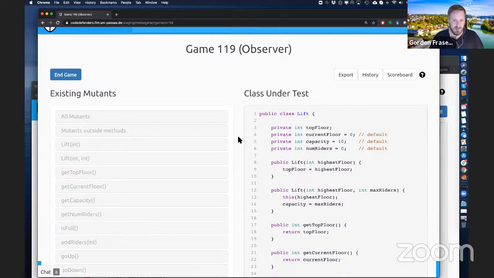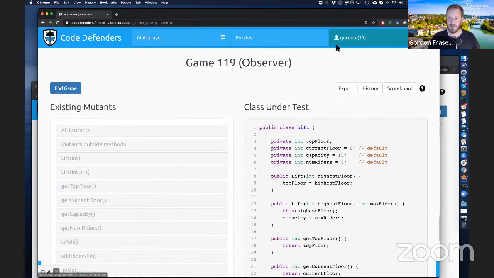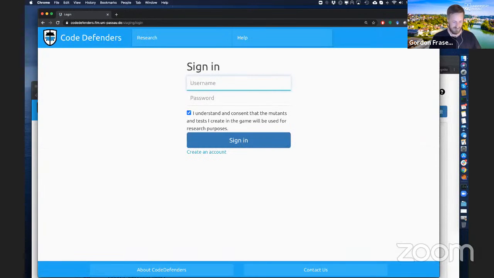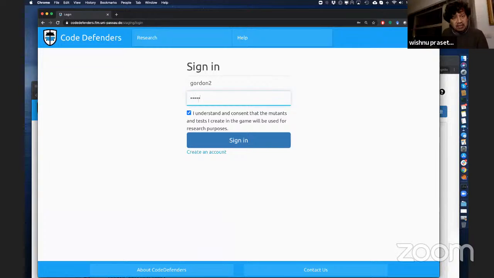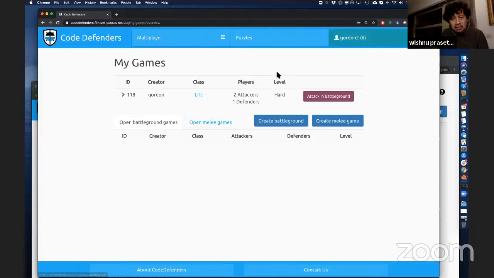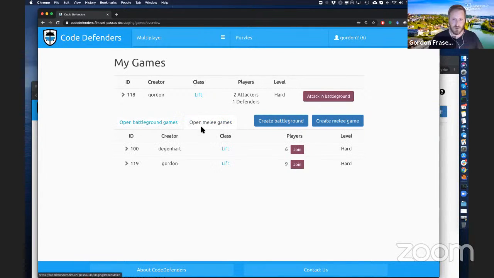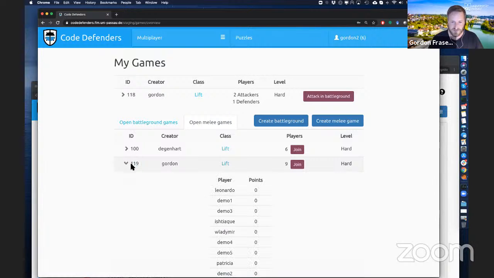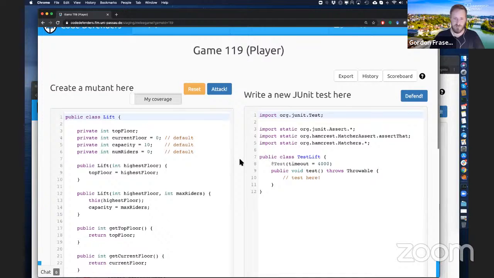And if you join as a player, this is the melee mode. This is the new game mode we're trying. In the melee mode, there's no teams. It's every player against every other player. And maybe I should demonstrate by logging in as... It's a problem, 118. Do you have 119, you said? Oh yeah, never mind. You have to go and open melee games. Game 119 is the one I just created. Okay, I'll join this with a different user.